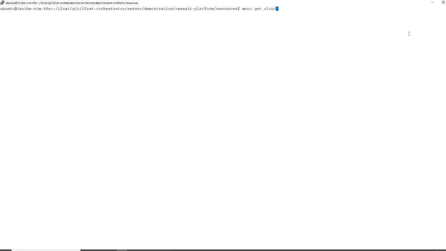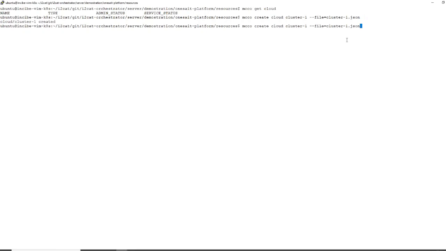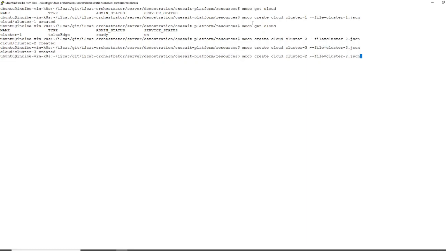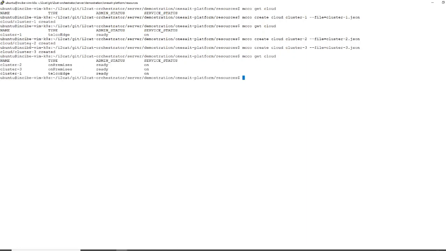Now, using the JSON files that we have shown in the presentation, we will proceed to define the clouds. So at this moment, we see that there are no clouds defined, and we will proceed to define the first one. We see that it's already created, so we will create the second and the third one in the same way. We can see here that the 3 clouds have been created.